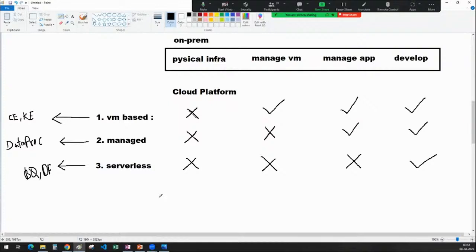But when you go to serverless, your team need not worry about application management, because you can go directly to development. All other things, like physical infrastructure, managing the virtual machine, and managing the application, will be taken care of by the cloud platform itself. The same applies in GCP. We have cloud platforms: GCP, AWS, and Azure. This concept is the same for all of them, a general concept. Now you have got it: what is VM-based, what is managed, what is serverless.